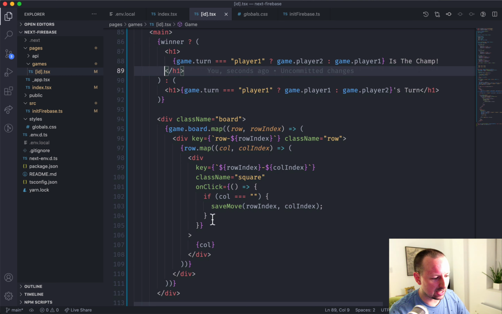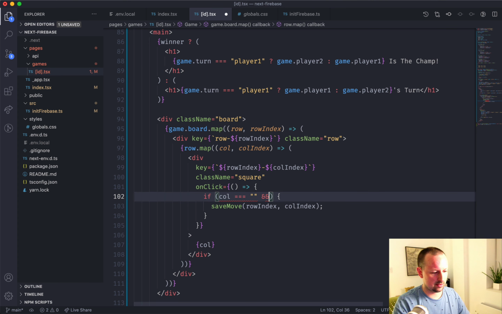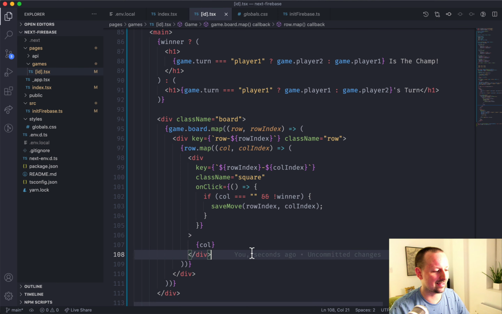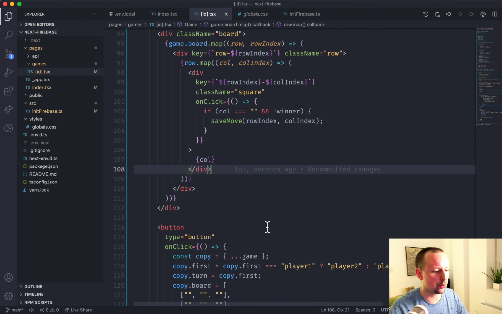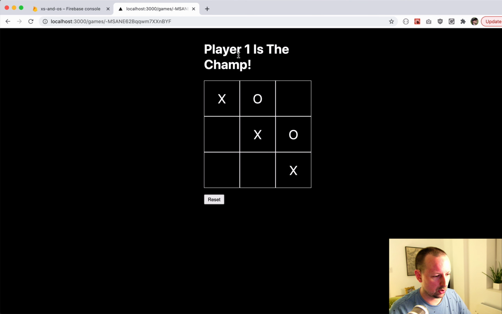We don't want to allow them to keep clicking if there's already a winner. So we want to say if the cell is empty and there's not a winner. You can't keep playing when that's the case. The only thing you can do is reset the board and play again. So we're going to come back X, O, X. Boom! Player 1 is the champ.